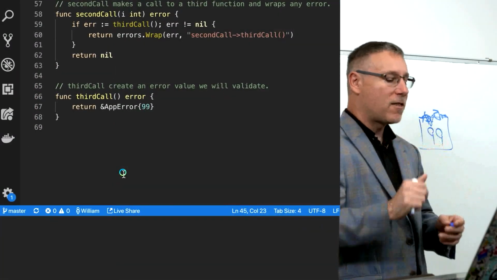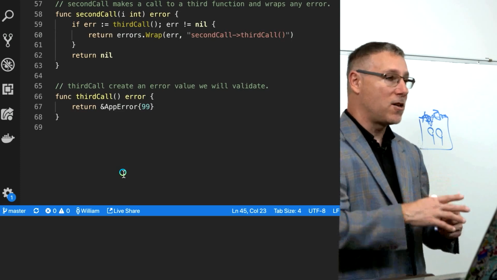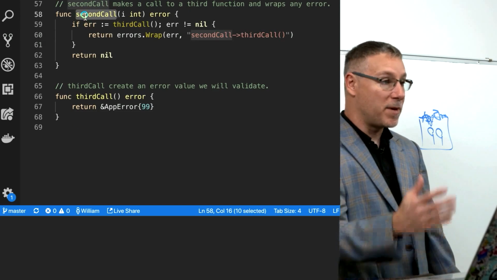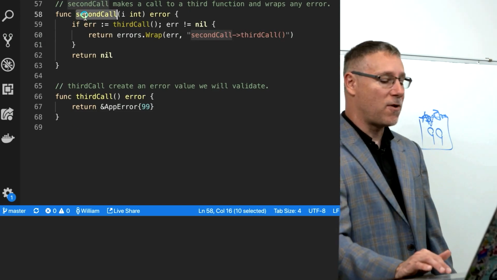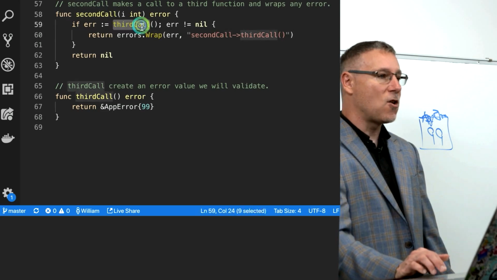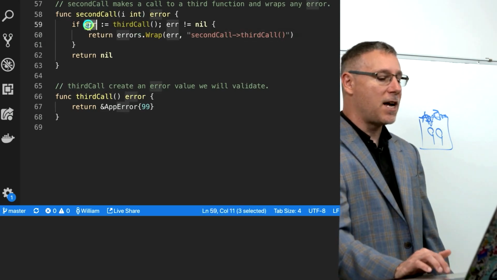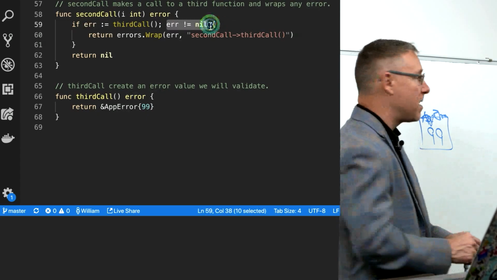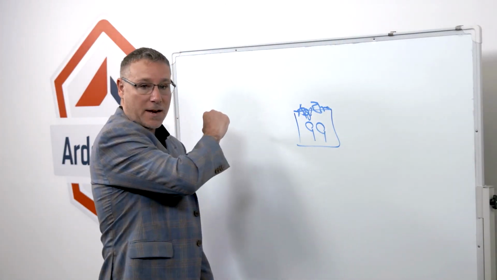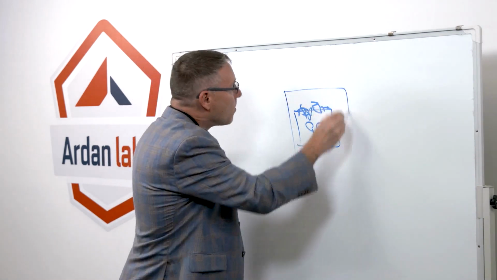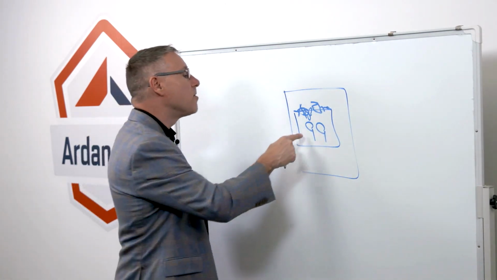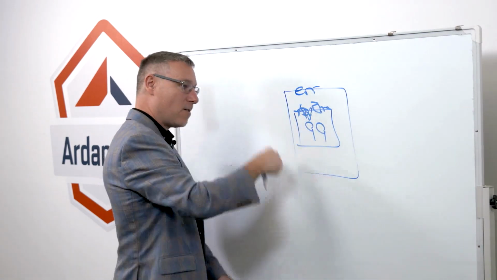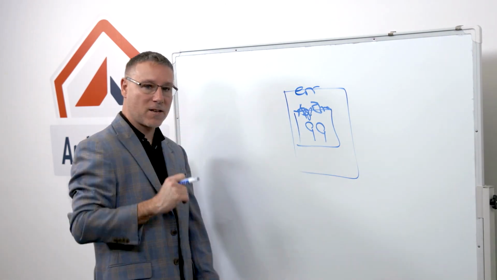Well, that third call function was executed by the second call function. So on line 58, we have the second implementation of second call. It takes an integer as a parameter. And you can see here that third call was executed on line 59. We get back the error value. We say, is there a concrete value stored inside the error value? And the reality is that it is, because when we called third call, it didn't bring back the concrete value, it brought it back through the error interface. So we know that there's that concrete value stored inside. That's going to be true.